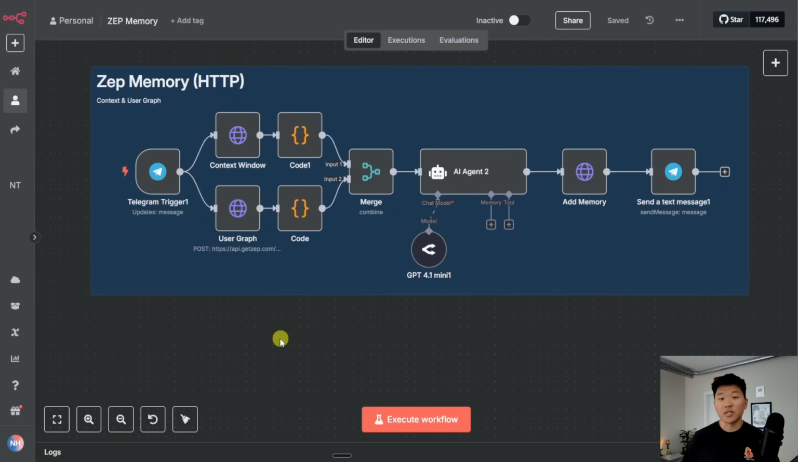So once we send a message to our agent in Telegram, it's going to get the conversation history, it's going to get the actual user graph, and it's going to filter it down here and only pull in the three most relevant facts based on the actual message that was sent. And then we're going to merge all that together, give it to the AI agent, and then it's going to respond to us without having to process so many tokens. And then all we have to do is add the memory back so that we can keep making sure the user graph and also the conversation history is accurate, and then we send the message back to us in Telegram.